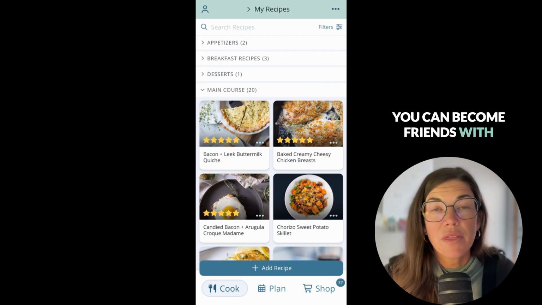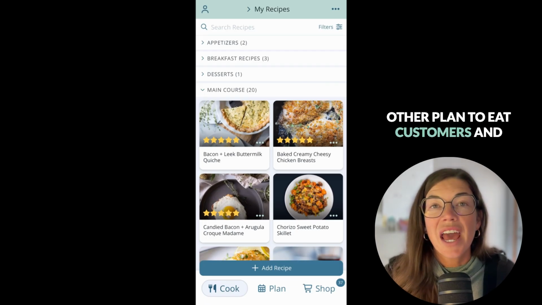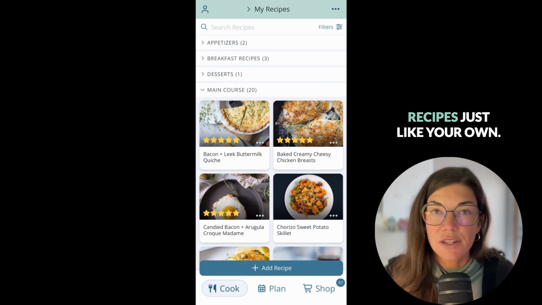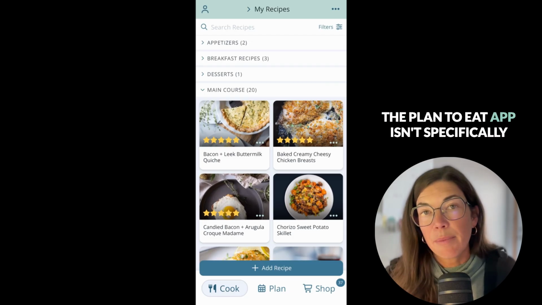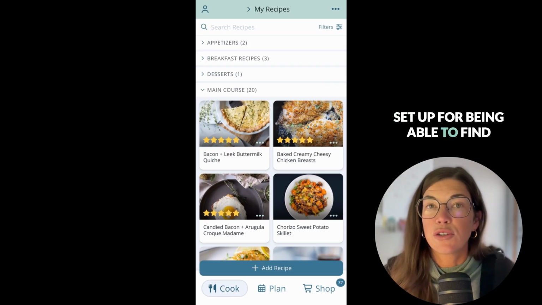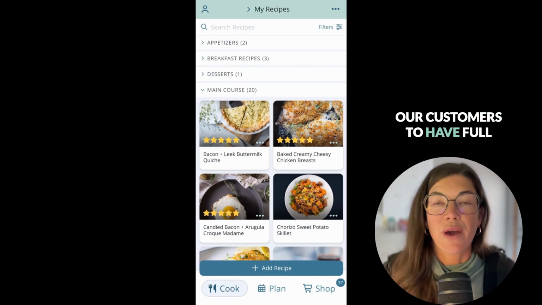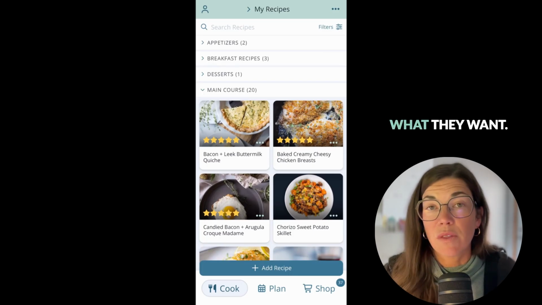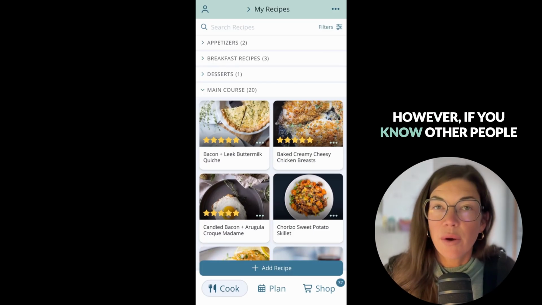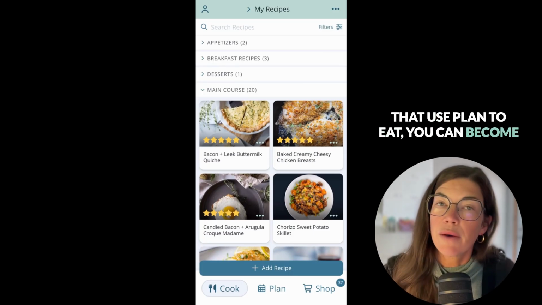You can become friends with other Plan to Eat customers and share recipes and use your friends' recipes just like your own. The Plan to Eat app isn't specifically set up for being able to find other friends because we want our customers to have full privacy of their recipes if that's what they want. However, if you know other people that use Plan to Eat, you can become friends with them.